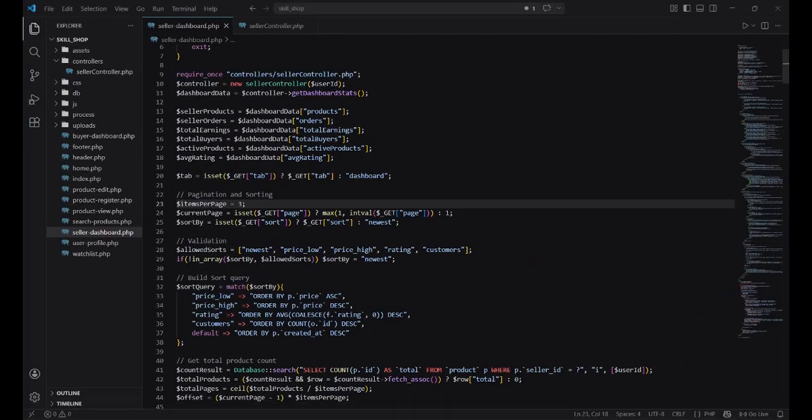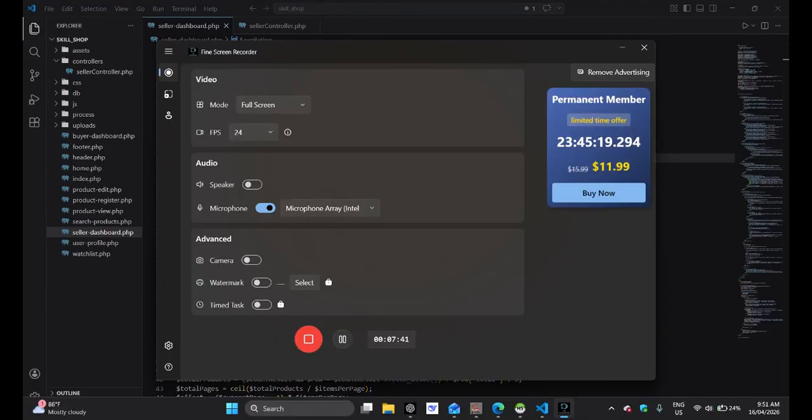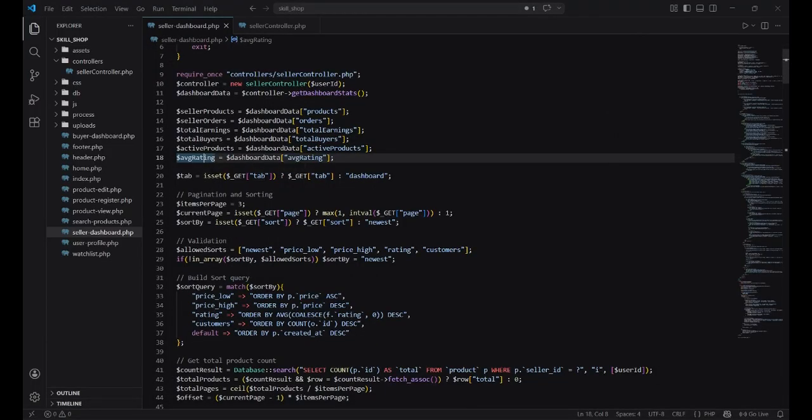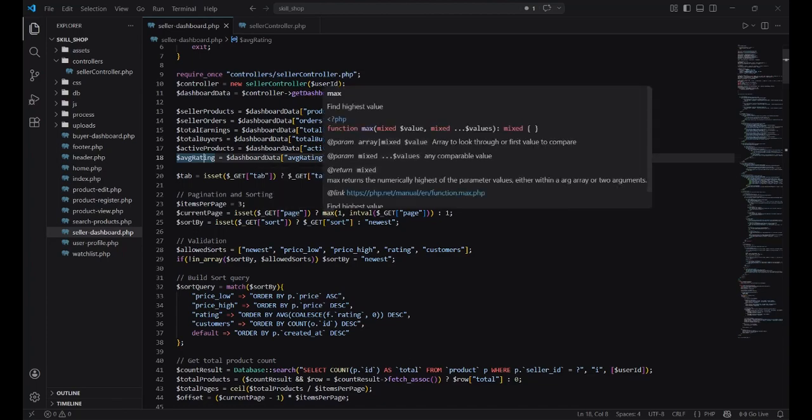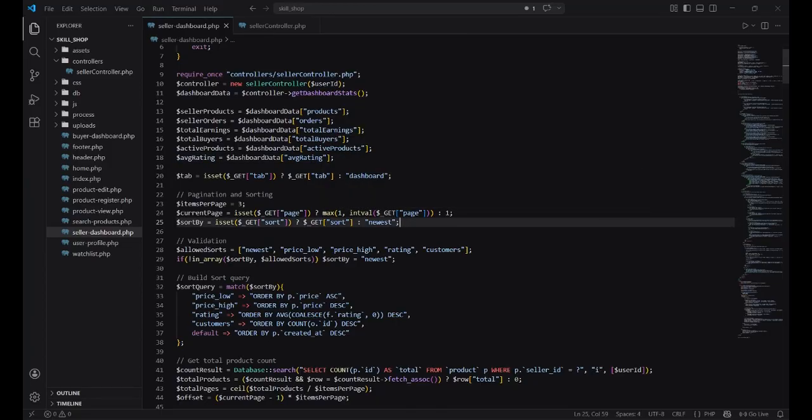Next I have another variable called current page. For this I check whether anything is set in the value passed from the client side in the key value pair page using the get method. If so, then I take the value for the current page as the maximum of the page returned, converted to integer. So if the page is 0, then we return 1.